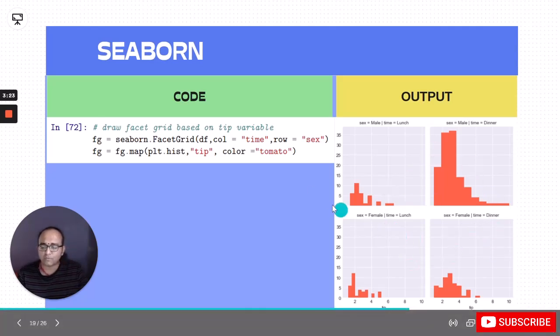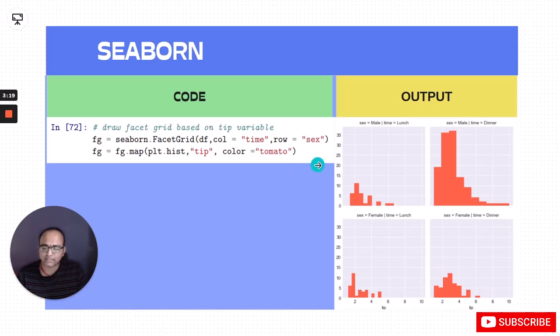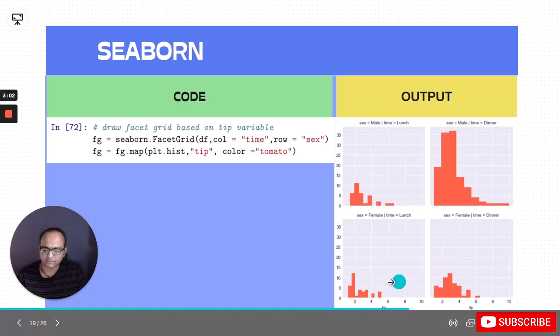So totally 4 combinations, because column has got 2 categories and row has got 2 categories. 2 into 2 is equal to 4 combinations we got. And to represent this data, we are using color is equal to tomato. That's why you can observe this particular histogram is plotted with tomato color.